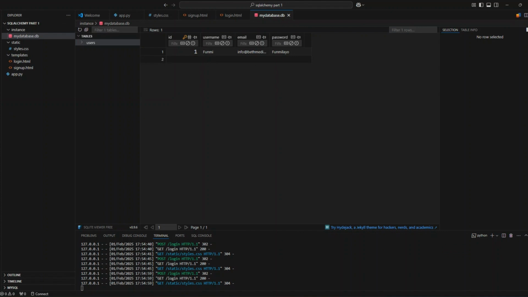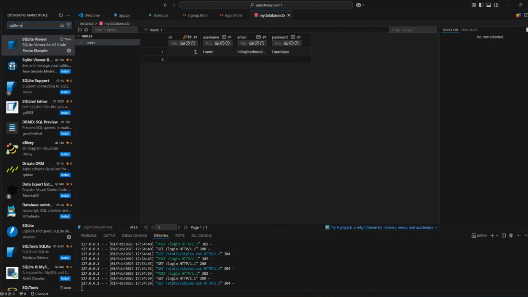So let me know if you try this. On day 1, I showed you how you create your database using SQLAlchemy, and how you view your DB file using the SQLite viewer. If you're not able to view your database like this, remember that you have to go to your extensions and install the SQLite viewer, and then it looks kind of nice like this.